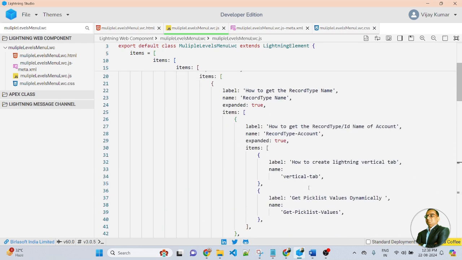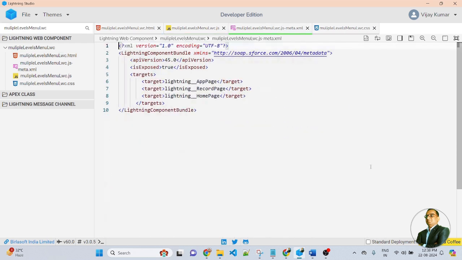So friends, now let me move on to the meta.xml file. In the meta.xml file, I am using targets. So this LWC component is displayed on the app page, record page and home page.